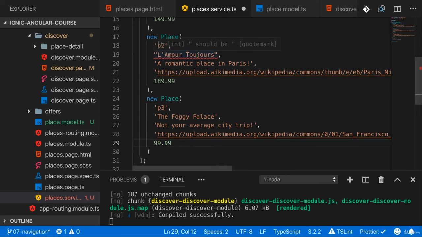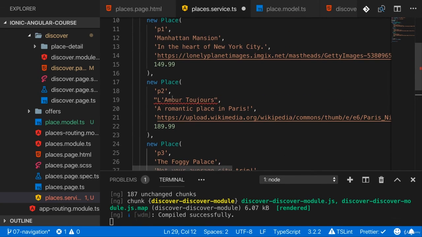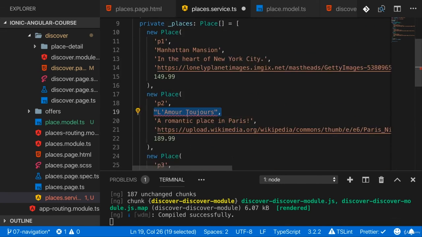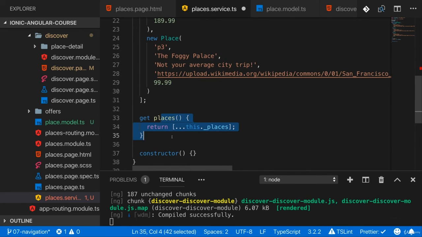Okay, so now I got the 3 places here. And here auto-completion messed up my string, but that's fine. So I got my 3 places here in the service. I got a getter to get these places. With that prepared, let's now get them and let's display them in the Discover page.